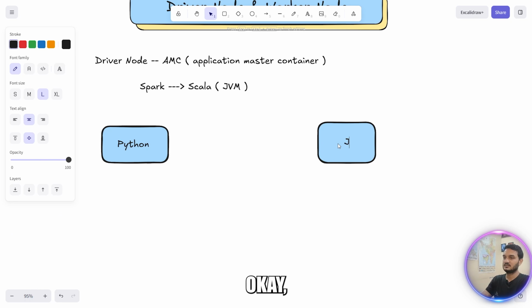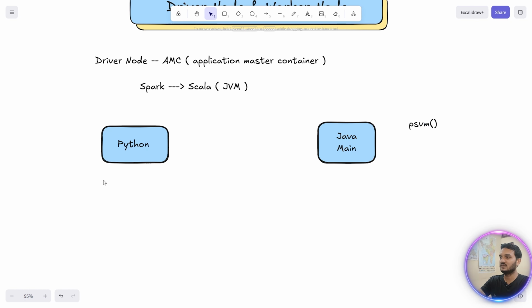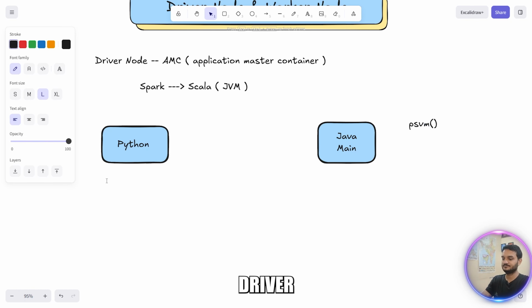What do I mean by main? There is a syntax in Java called public static void main. The JVM, the Java Virtual Machine, is going to look for this main method, which is why I call it the Java main. This main method is something the compiler looks for. So there we have a PySpark driver.